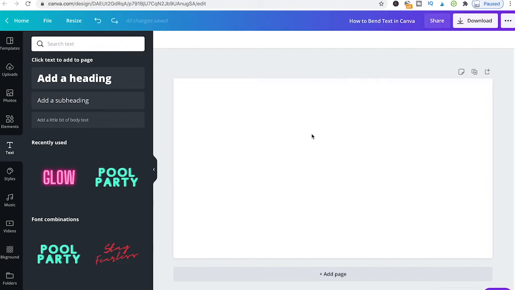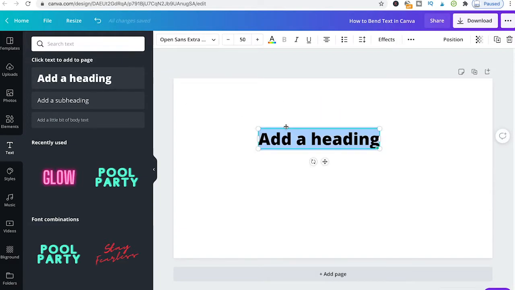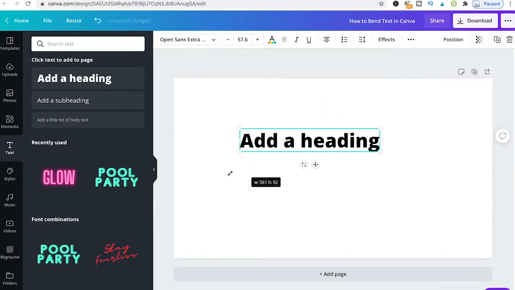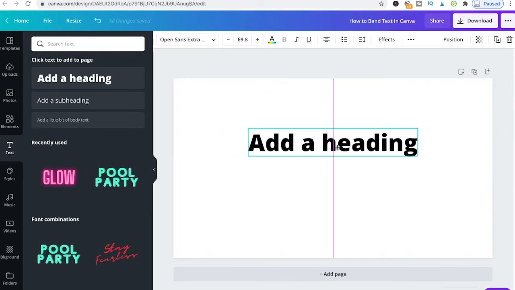First of all, please head over here to the Text tab and then drag and drop a heading into your project. Let me just make that a little bit bigger, and I'm also going to center it.